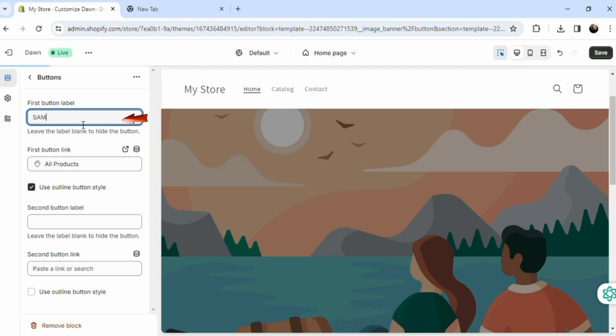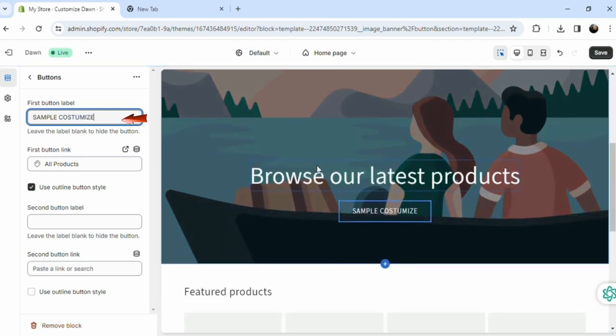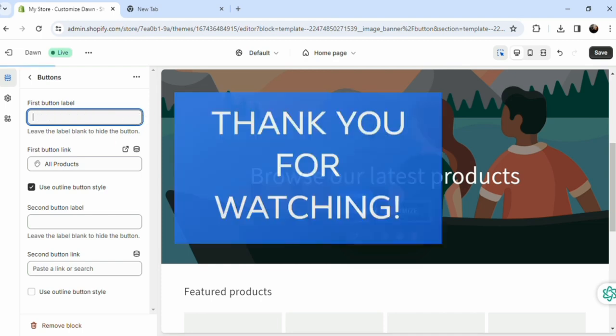So let's try to edit the text here, sample, just for the sake of the video. So it's going to be really quick. Customize, and after that you can see that it's completely changed as well. So that's how you change it, and that's how easy it is.